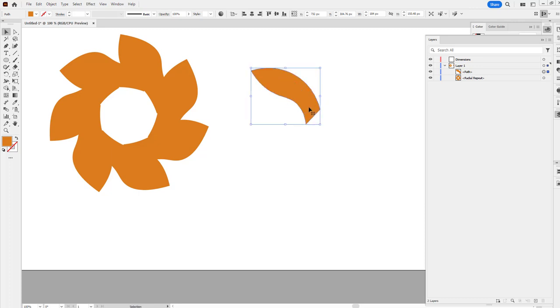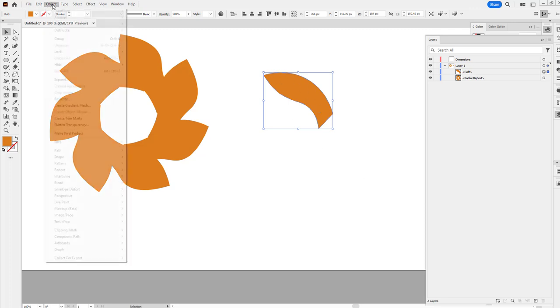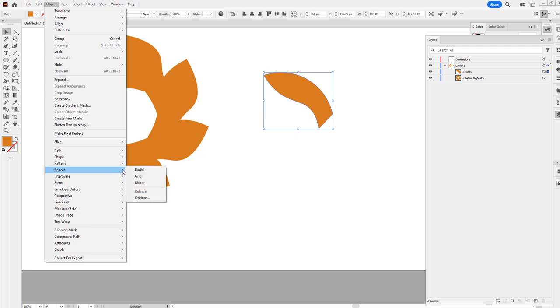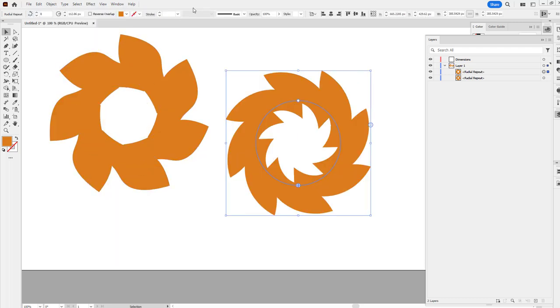So to make this object repeat until it became a flower, just go to object, then repeat, and then redraw. So it doesn't look like a flower, but anyways, it depends on your design.